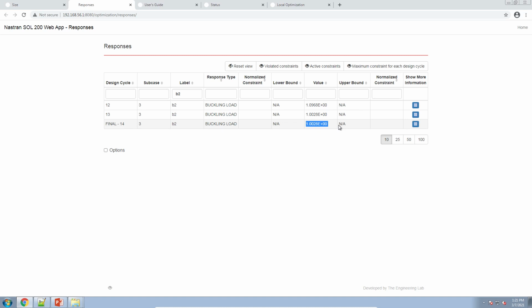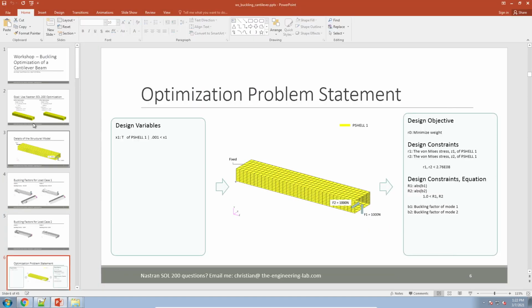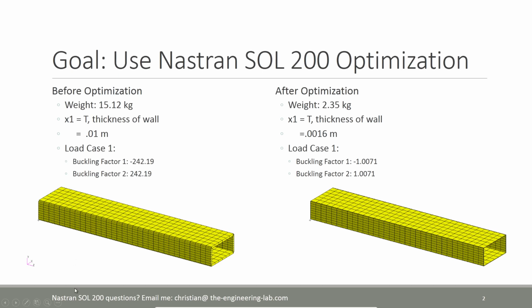So this is giving us confidence that we have successfully improved this design. And remember that our starting buckling factors were -242 and +242, but our final buckling factors were -1 and 1. So we have successfully completed this optimization.